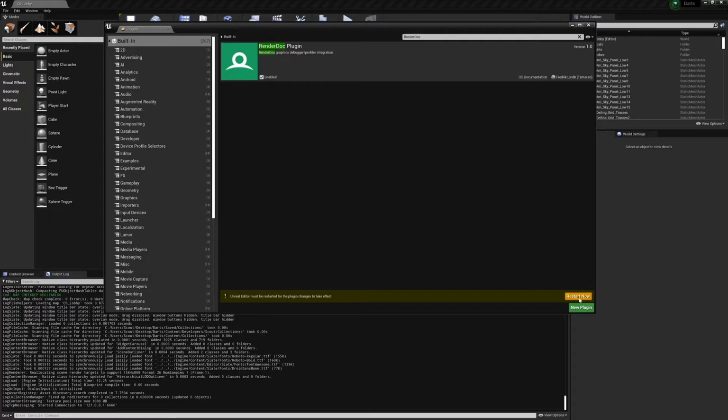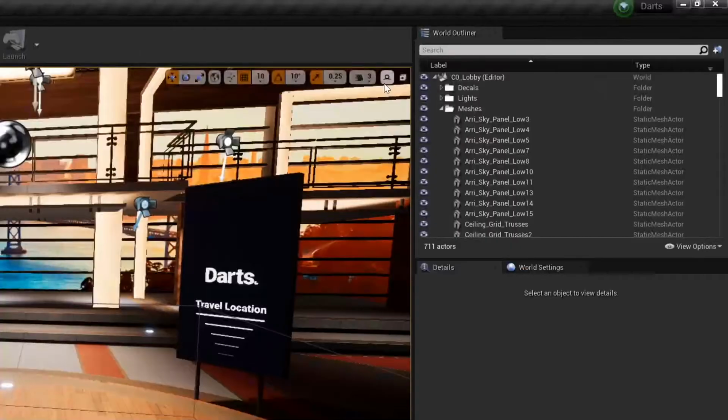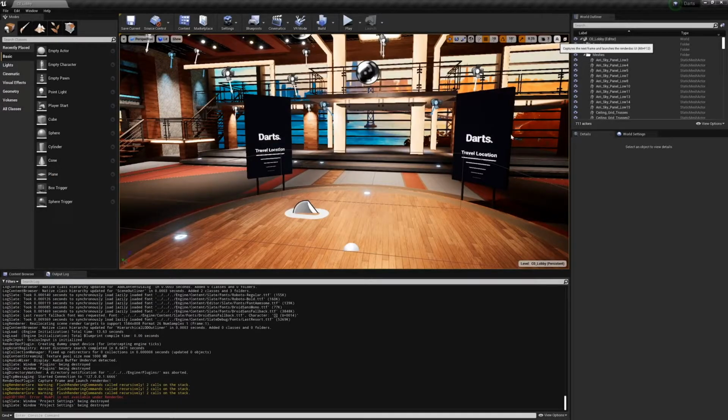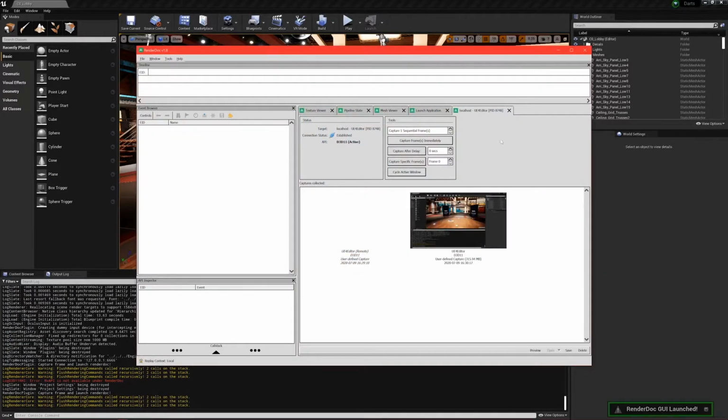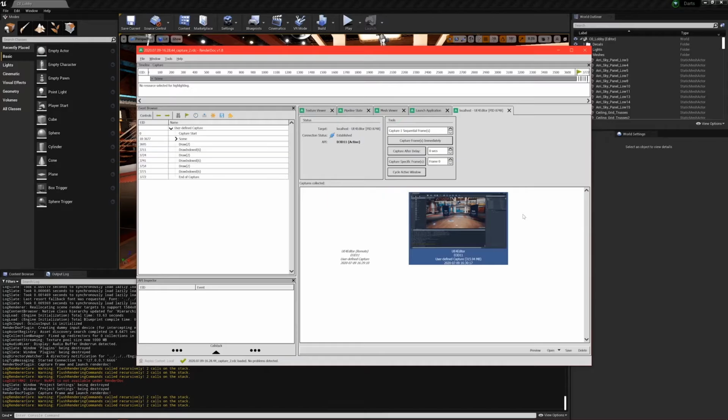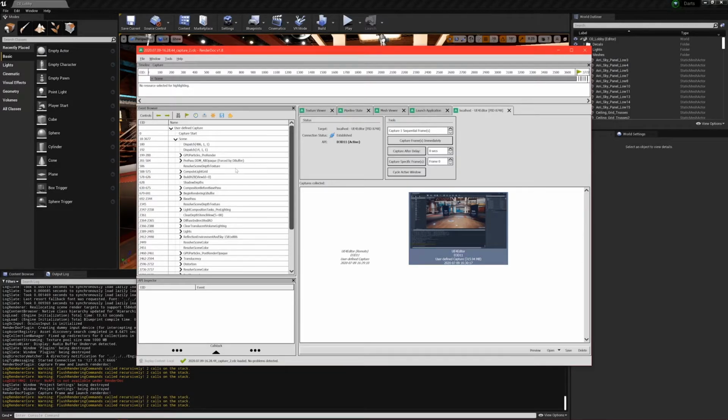Once the editor restarts with RenderDoc enabled, you will see the RenderDoc icon on the upper right corner. Click on the button to make a capture and RenderDoc will launch automatically. With RenderDoc open, double-click on a thumbnail to load a capture. Once it is loaded, the OpenGL, Vulkan, or DirectX draw calls made by our application are shown in the event browser. Click on the clock icon to replay the draw calls and measure their durations.